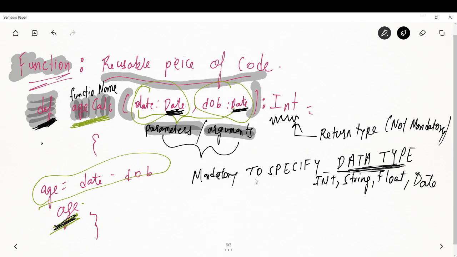Is it mandatory to specify a data type? In the arguments, yes, but in the return type, no. In the return type it is not mandatory to specify, but in the arguments it is mandatory to specify the data type. Why is it mandatory to specify the data type?